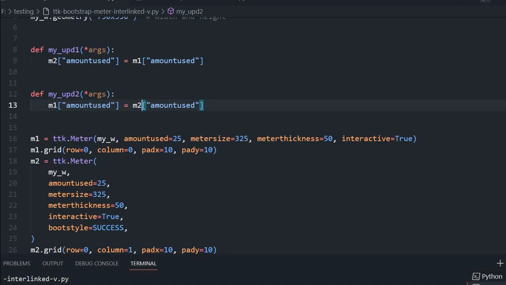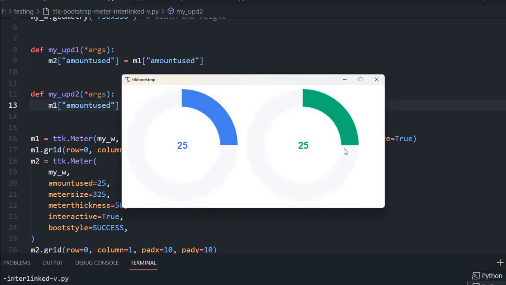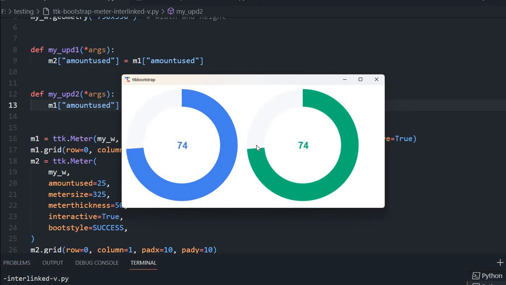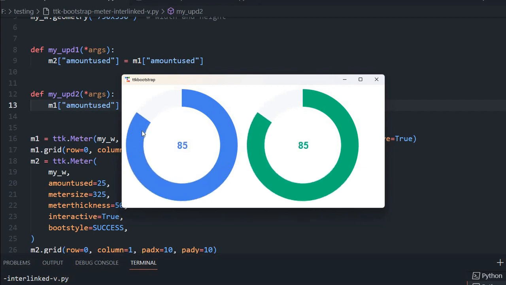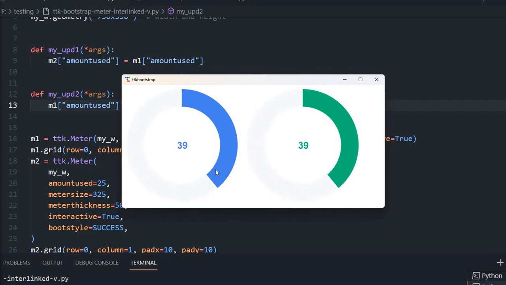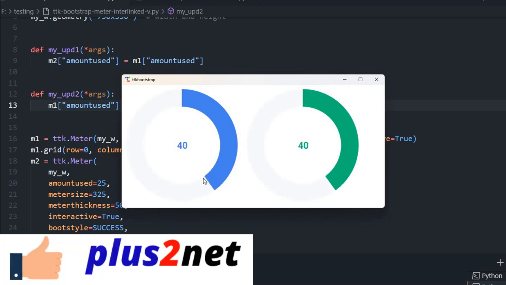So let me just go here, run it. Yeah, here it is. Now I am changing this. Now you can see the other one is following. I can reduce this also. Now let me come here and change this value. Once I am changing this value, m2 is also following it. So based on which one I am changing, the corresponding function is getting triggered, and that one is setting the value of amount used. That's all, friends. So these are the applications.